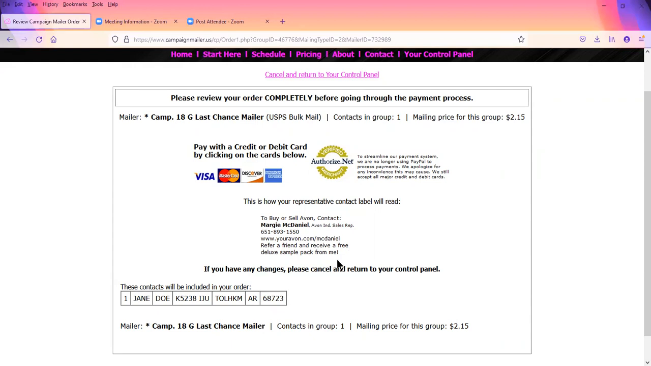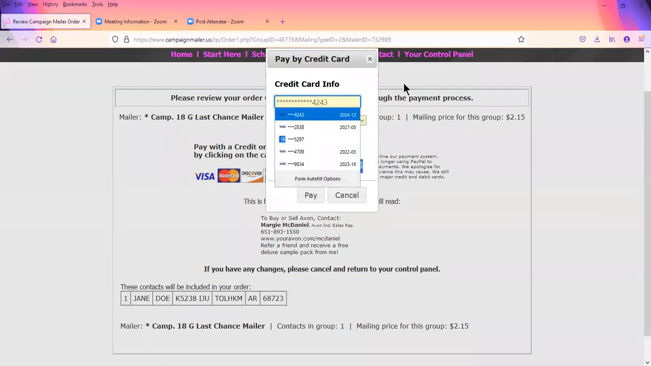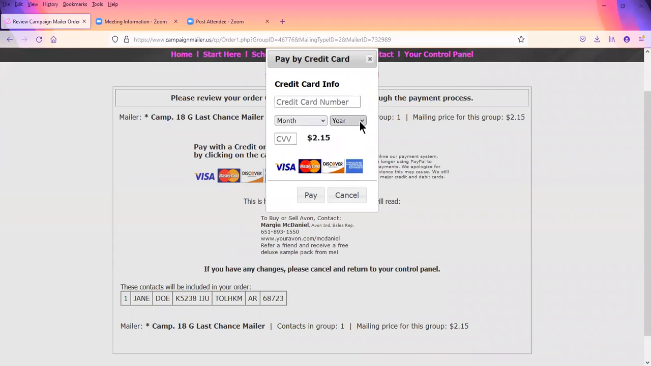This is what the label will look like on the back. Make sure that that is exactly what you want it to look like. Then you will choose here. You can see they take Visa, MasterCard, Discover, American Express. You will choose this, and then they will have you put in your card number, month, date, year, and then pay. And it's as simple as that.